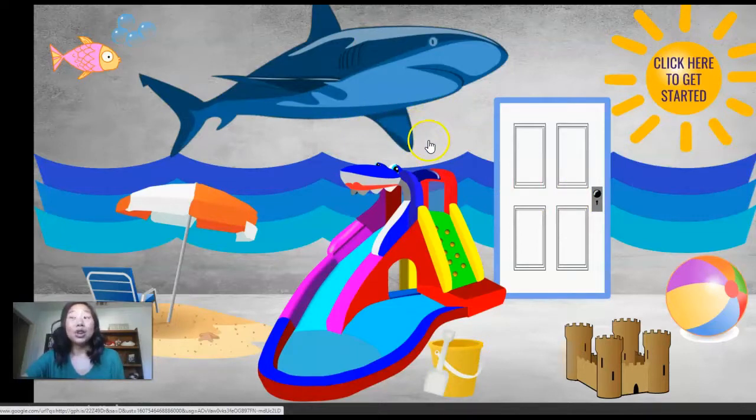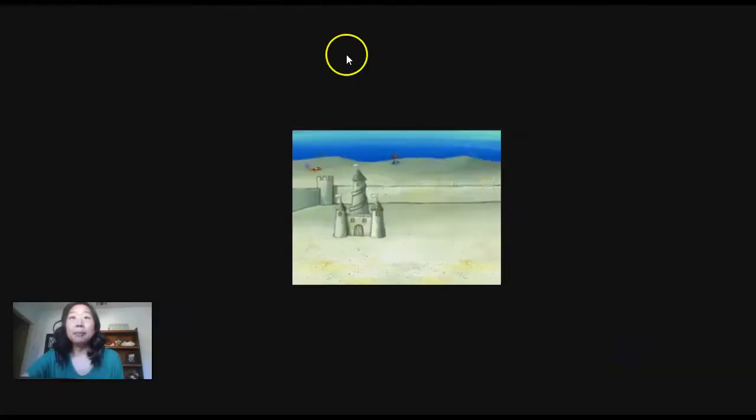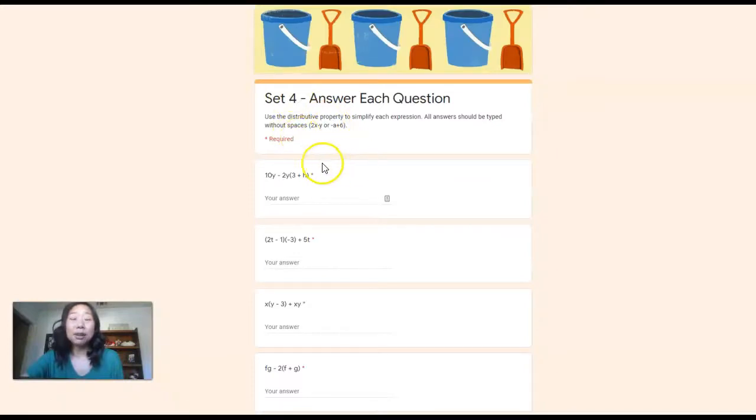I love going to physical escape rooms myself, so these escape rooms have been fantastic. There's a spot for them to click here to get started so that they know the rules. And then as they click around, there are fun things like gifts hidden inside, more gifts, and then there are actual questions too. So here you'll see your set 4.